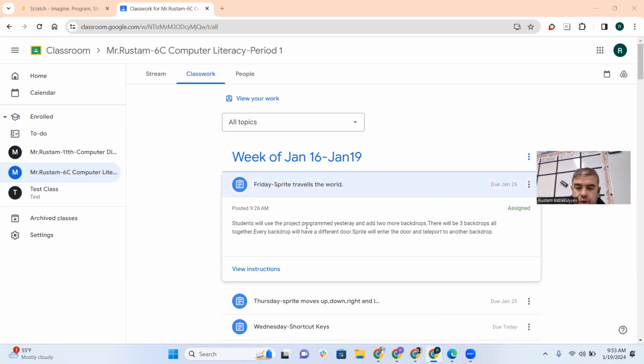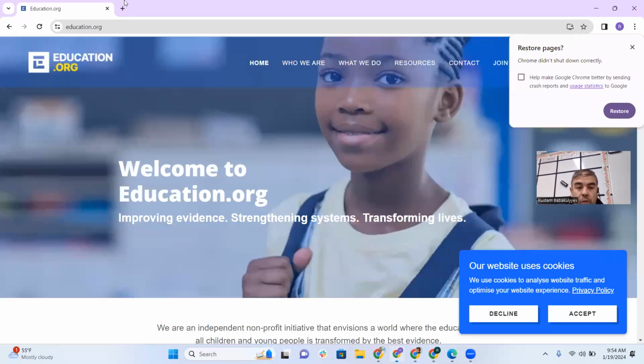Now, this is what we're gonna do. Today, students will use the project programmed yesterday and then add 2 more backdrops. So how many backdrops did you have yesterday? We had 1. We add 2 more. Now, there will be 3 backdrops altogether. Every backdrop will have a different door. Sprite will enter the door and then teleport to another backdrop. So how we're gonna do that is we're gonna first open Scratch.